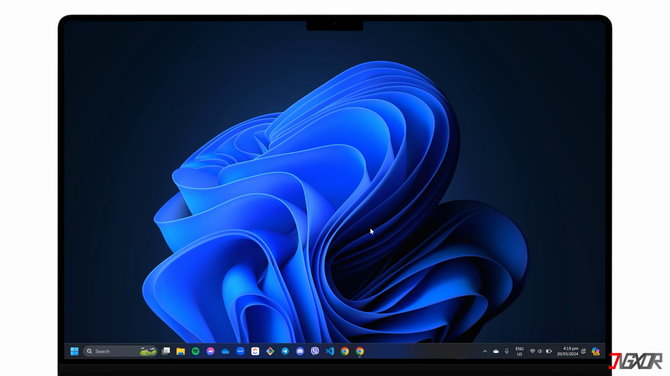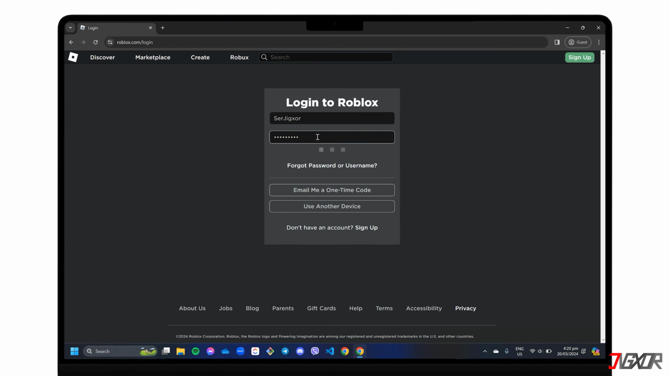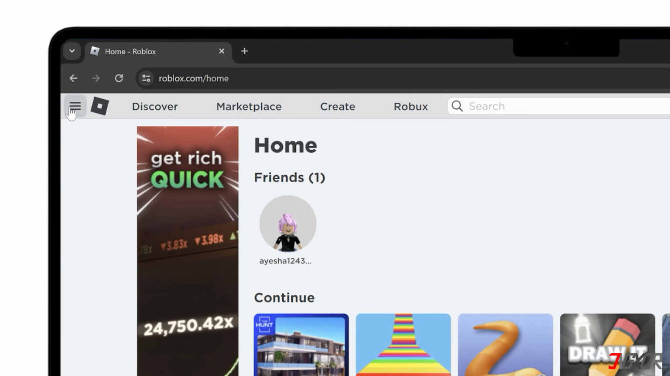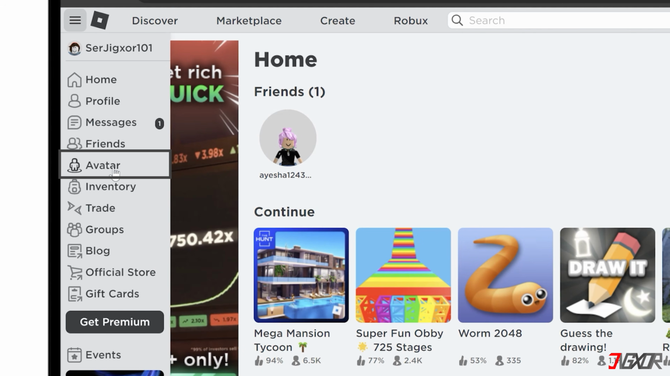Before you start, please note that this method only works in the web version of Roblox. Open your browser, go to roblox.com, and sign in with your account. Once the home dashboard loads, click on the three-line menu in the upper left corner and navigate to the Avatar Configuration page.